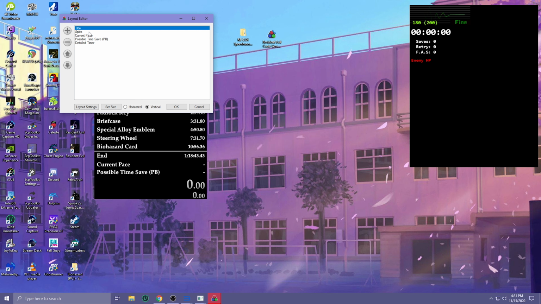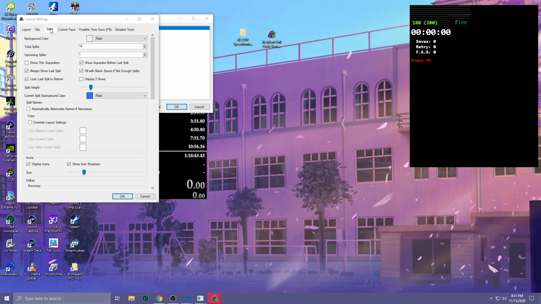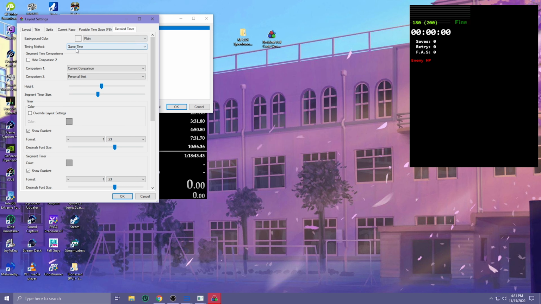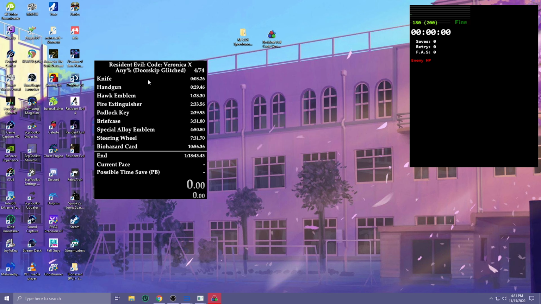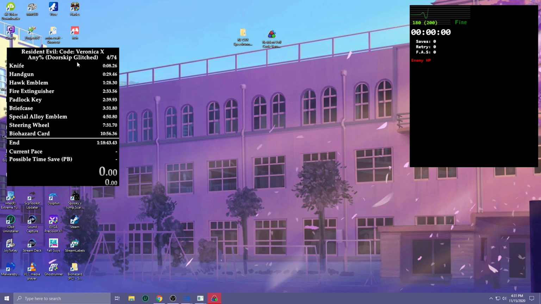So what you want to do is double-click any one of those, and make sure that in the Splits tab, you scroll down and both of these are set to game time, because if they're set to real time, it won't compare against the game. Same thing with the detailed timer, make sure it's set to game time. And then just to triple-check, right-click and go to Compare Against and make sure it's game time here as well. So for all intents and purposes, this should all be set up now.